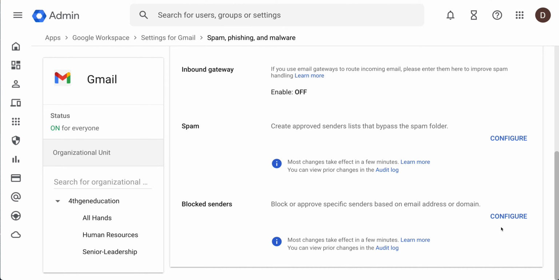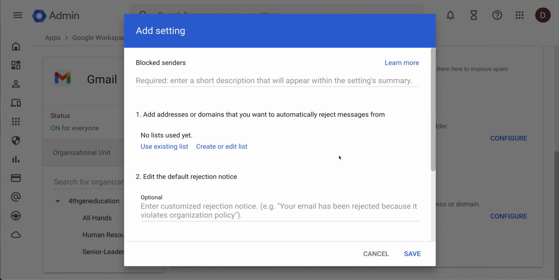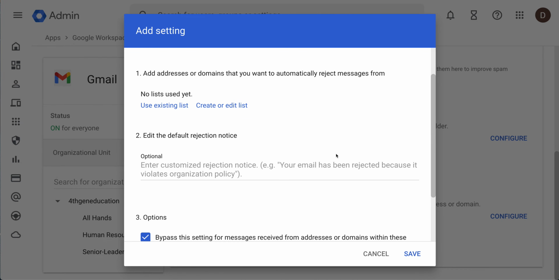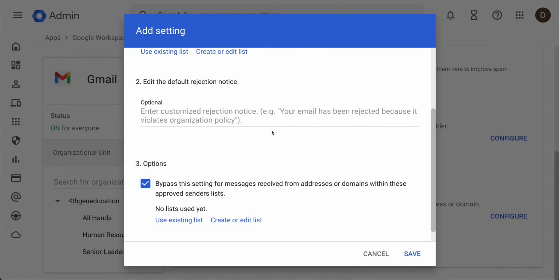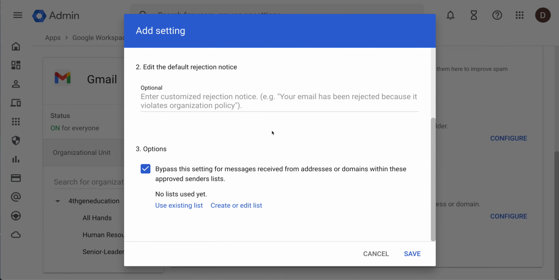but we can actually go back and configure these, right? If we want to go back and configure your blocked senders, we can actually go ahead and either use an existing list or create or edit a list, and then any kind of default rejection notice, right, including whatever content you want to have. Now the question is, do you want to go ahead and let them have a default rejection notice?